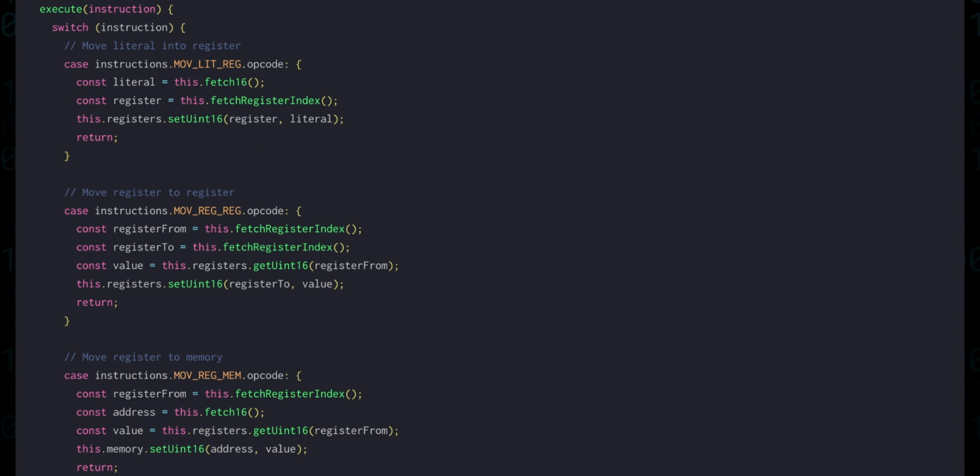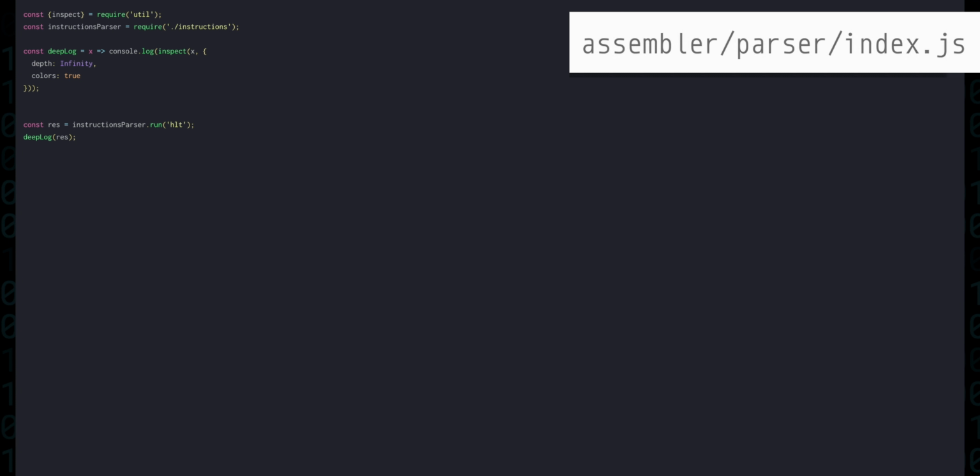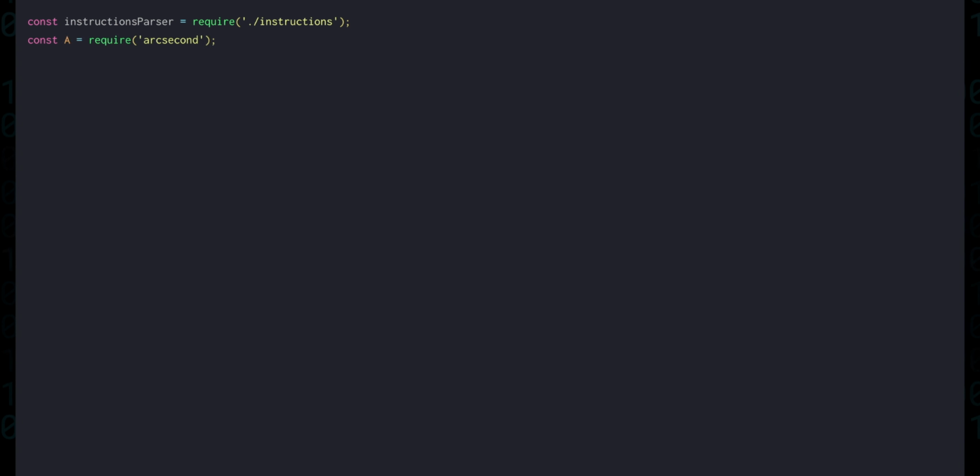Alright, so we're almost ready to generate machine code, but first we're going to have to make a proper parser. Currently, our assembly parser index.js has some testing code in it. We can actually delete everything but the instruction parser and bring in argsecond.